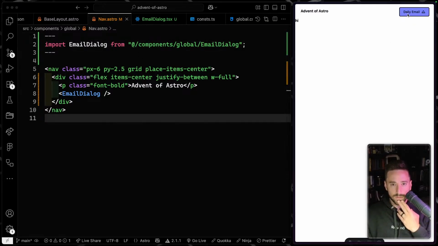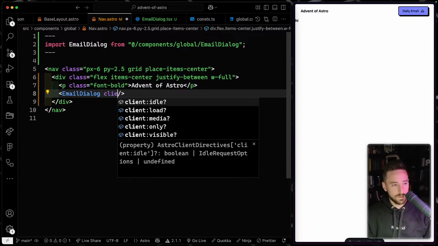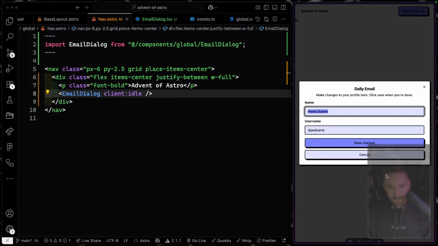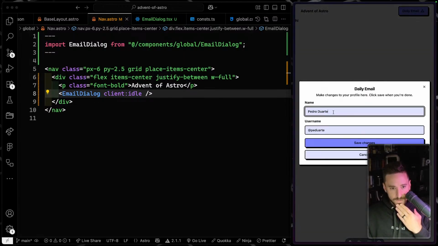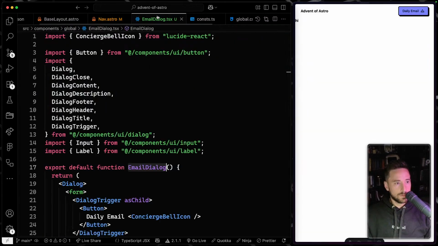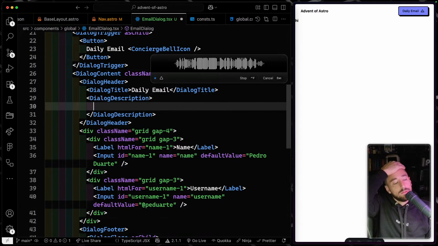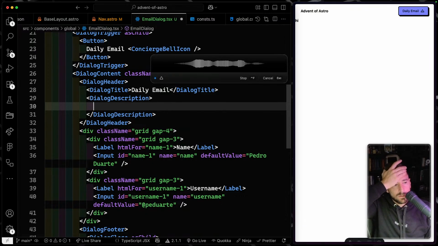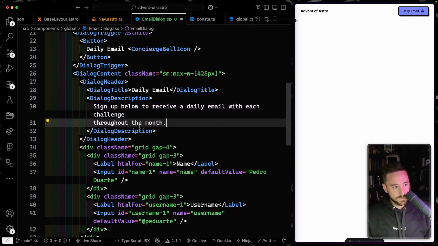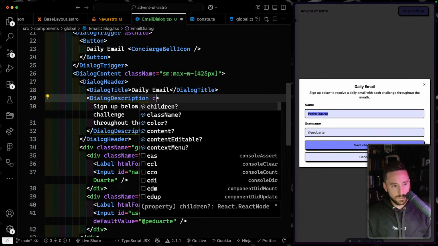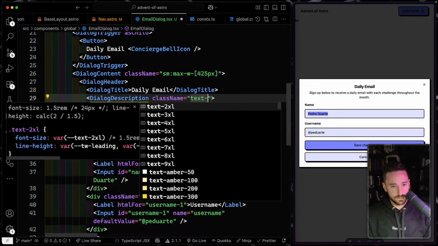Okay, daily email. So I click on this. Obviously, this needs to have use client. We'll do idle. And it pops it up. Cool. Name, username. Okay. So let's switch around some of the stuff. Sign up below to receive a daily email with each challenge throughout the month. Something like that. Still working. Awesome. Can I pass along some class names? Let's do text balance.